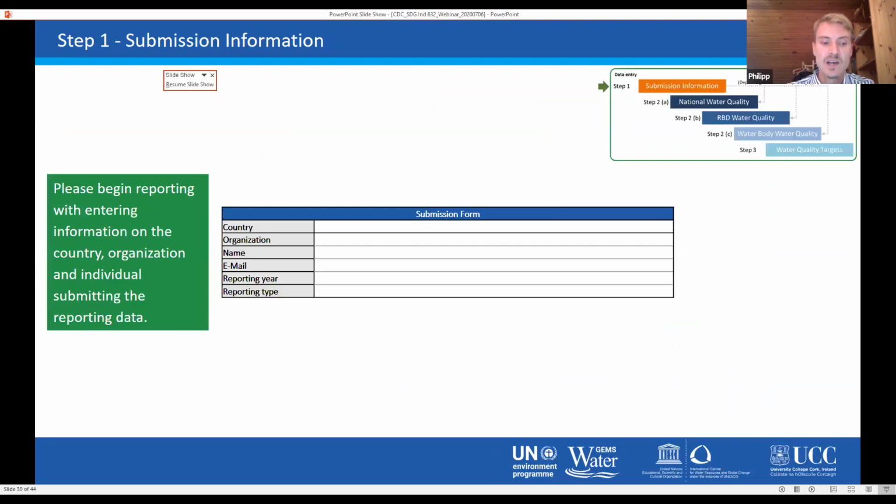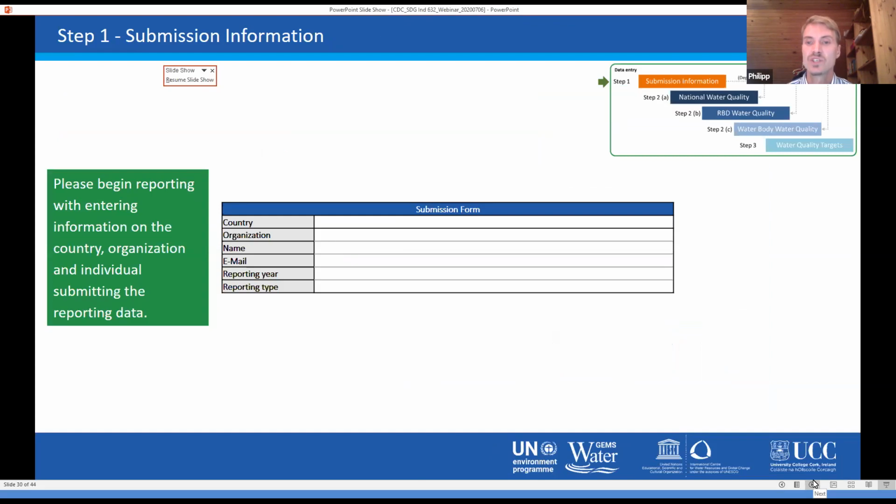In these next slides, I will further give you information on how to enter data, and I'll start with the first step on the submission information, where you need to enter details on the country and person that submits the indicator results in this worksheet.